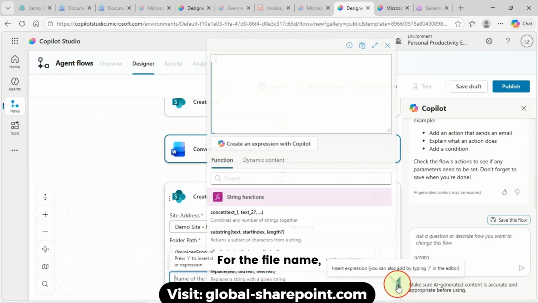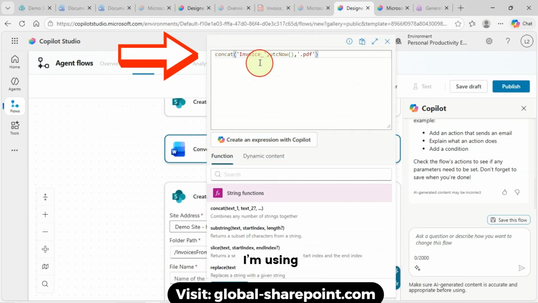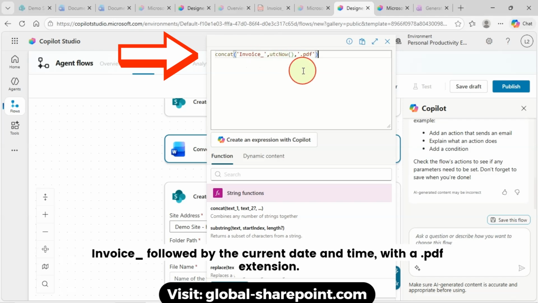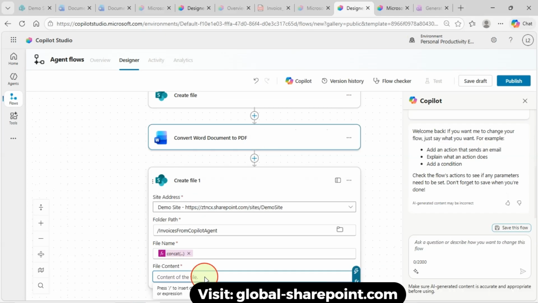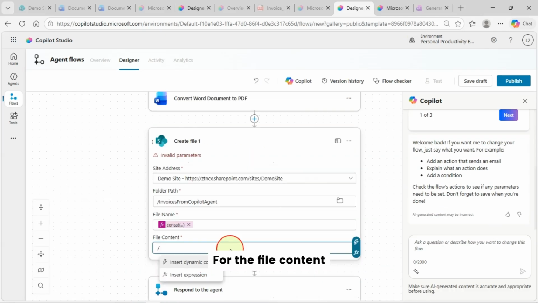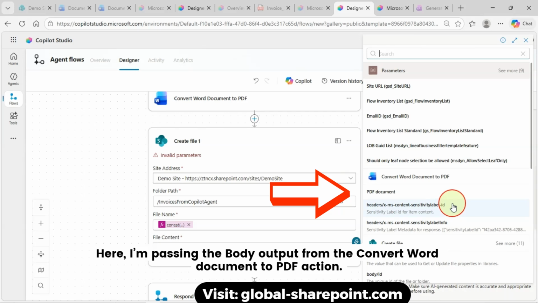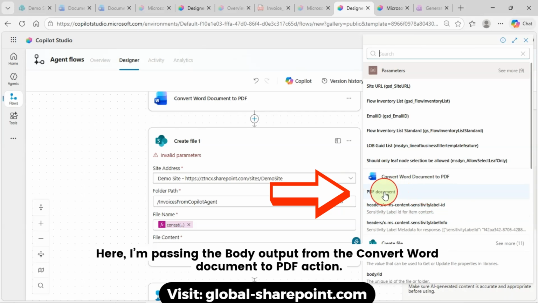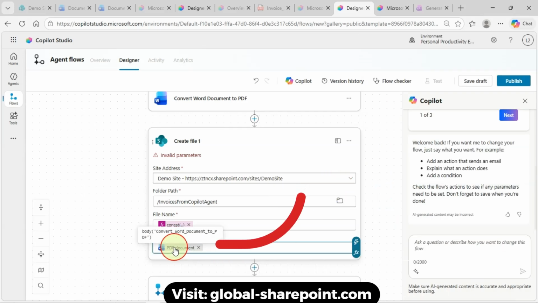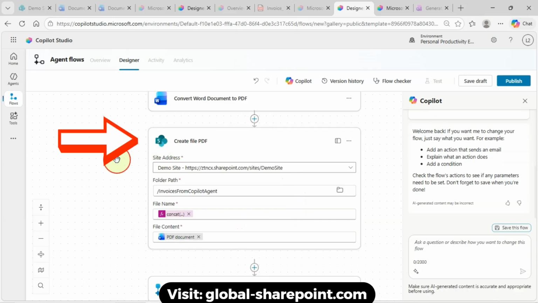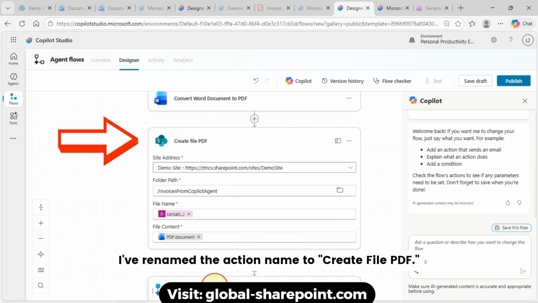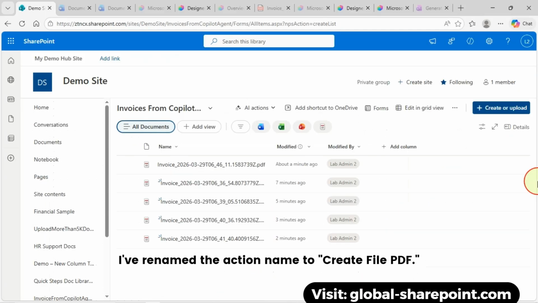For the file name, I'm using invoice_ followed by the current date and time with a .pdf extension. For the file content, here, I'm passing the body output from the Convert Word document to PDF action. You can see how it's mapped to the file content parameter. I've renamed the action name to Create File PDF.